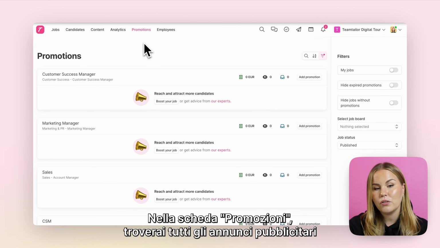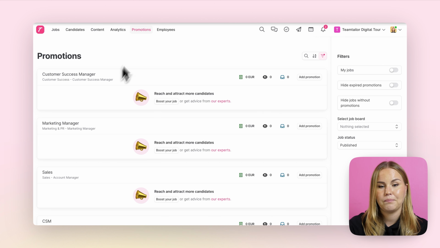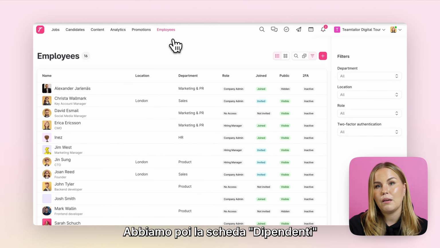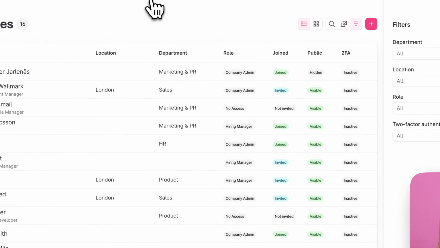You have the Promotions tab, where you can find all your paid advertisements that you currently have active for some of your jobs. And you will also have the Employees tab, where you can add additional users into your platform.